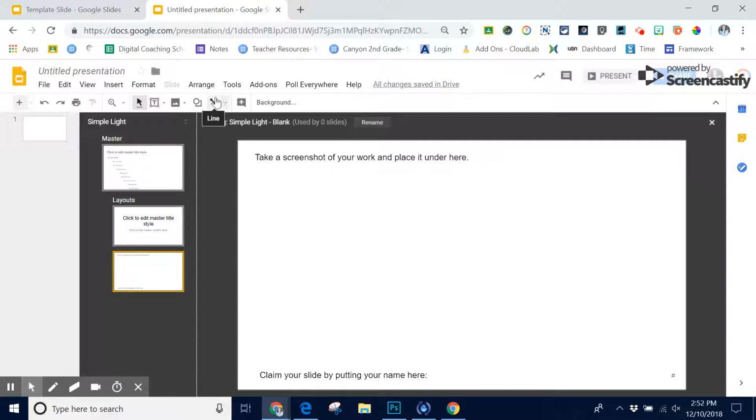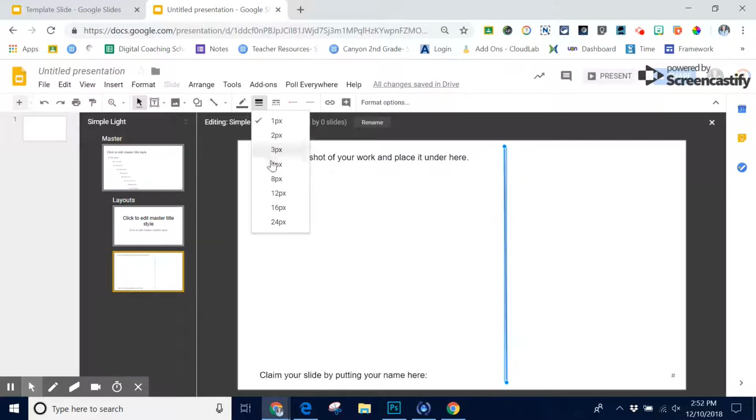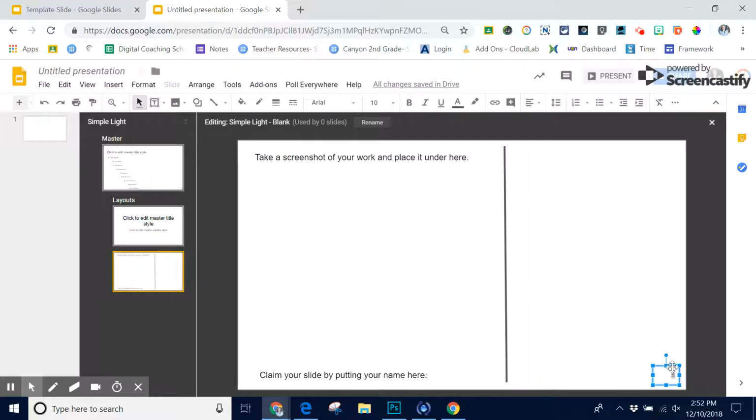And then you can add anything in here. So you could add images, you could add shapes. I'm going to add a line to be a divider for me. And then if I want to make my line thicker, I can. But it's pretty open-ended what you put in here. I don't want this number here, so I'm going to delete that. And then I'm going to add another text box for where I want my students to explain their work.